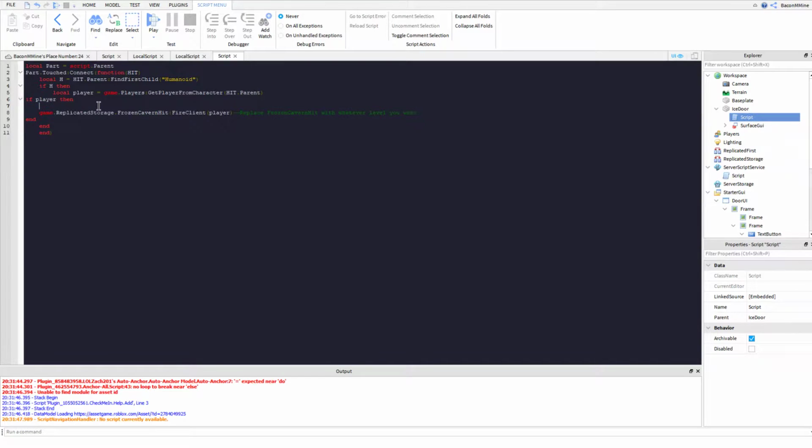If player.leaderstats:WaitForChild cash.Value. Well, what did we say in here? My mouse keeps randomly freezing. Okay, if it was over.